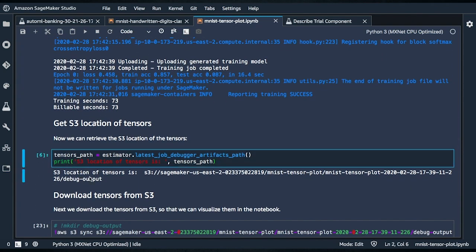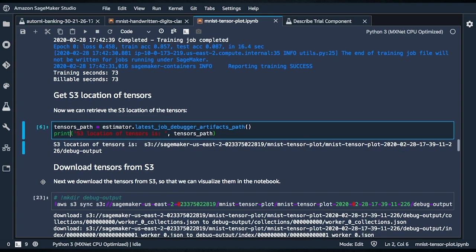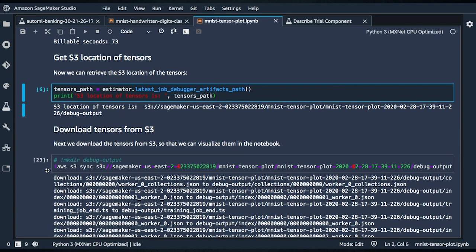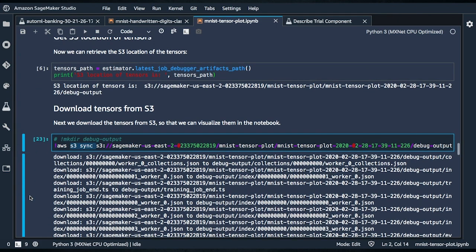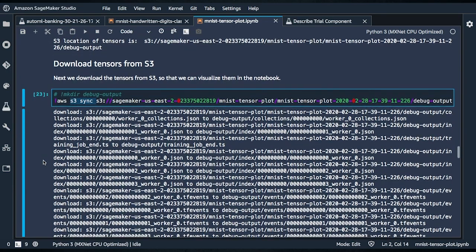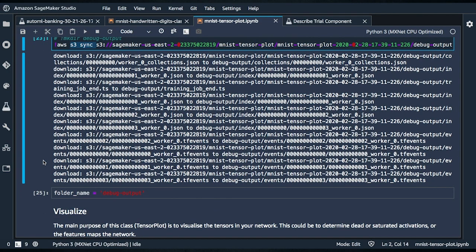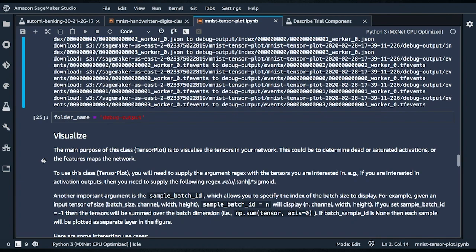After that, we're going to grab our tensors. The tensors that we got from that job were stored in S3, and then we're going to drop those back. So we're actually copying them using this S3 sync command, aws s3 sync, copying from the S3 bucket to our Studio EC2 instance.